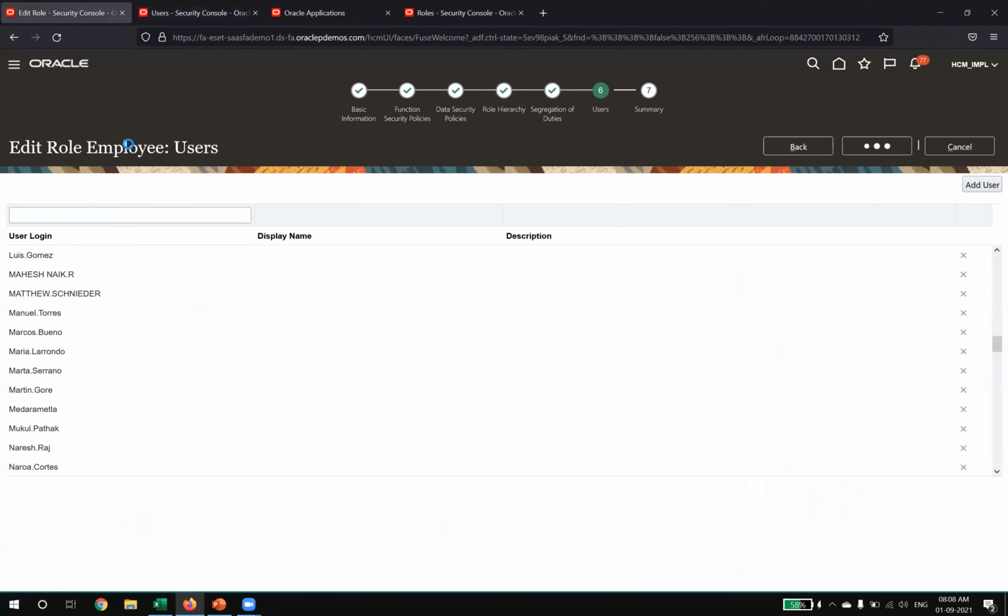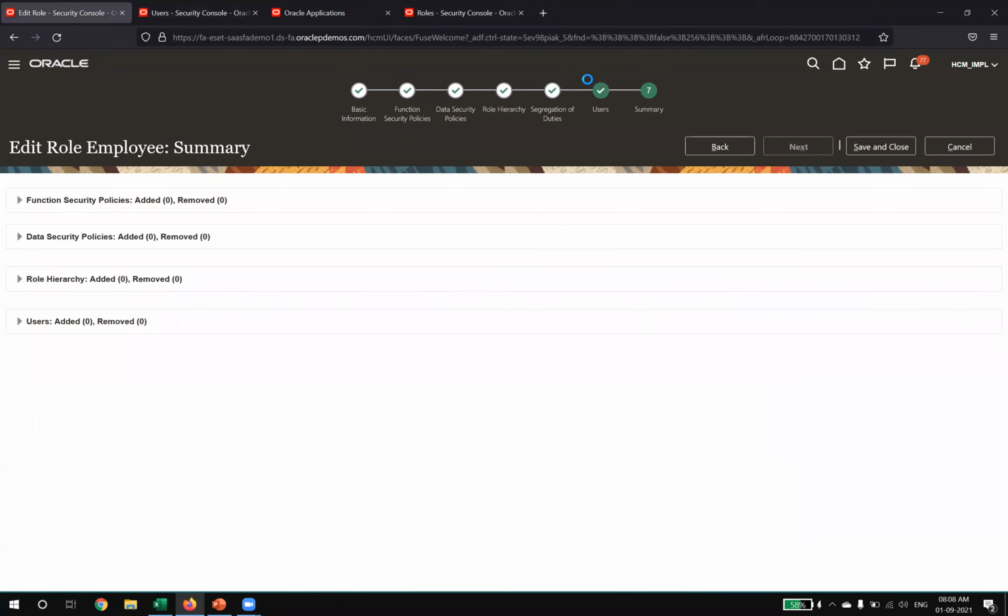The other way is you come inside that role, you come to train stop 6, and then you add users there directly. Okay. Now when you click next, we are on the last stop of role creation, which is summary. Here we will be able to see a summary of everything we have edited. Let's say we have deleted a functional security policy; it will show functional security policies as removed, and in the bracket instead of 0 it should show 1, because we have removed one policy.